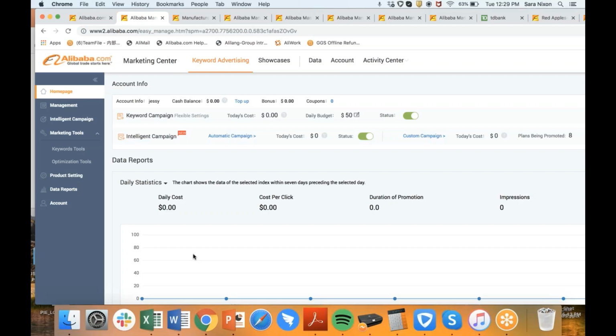This increase in traffic also leads to 25% more inquiries compared to sellers who do not use keyword advertising. Keyword advertising is on a pay-per-click model, so you only pay when a buyer clicks in on your product. Today, I'm going to walk you through setting up an intelligent campaign, which we recommend all new suppliers do, as it is the easiest to set up, and it's a great way to quickly and easily capture traffic that correlates with your product keywords.